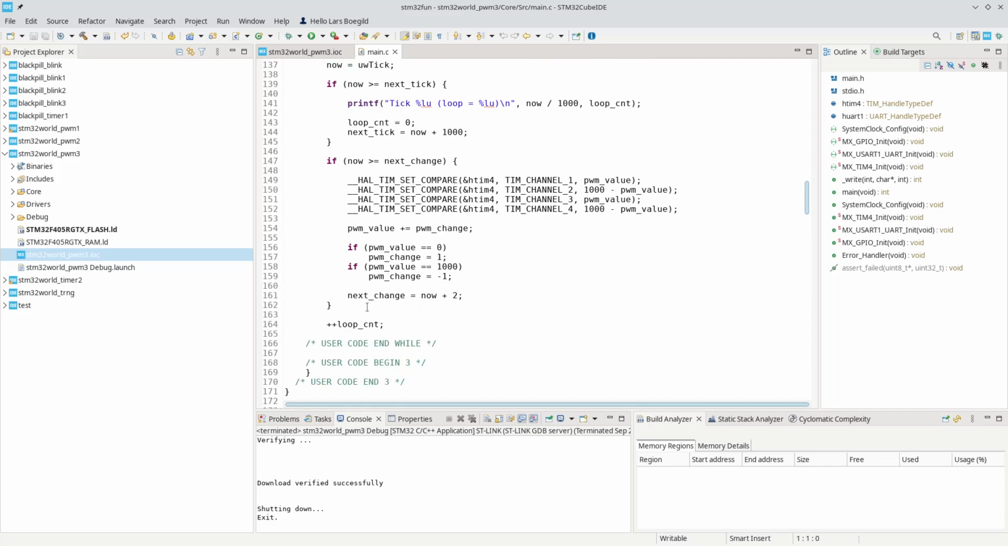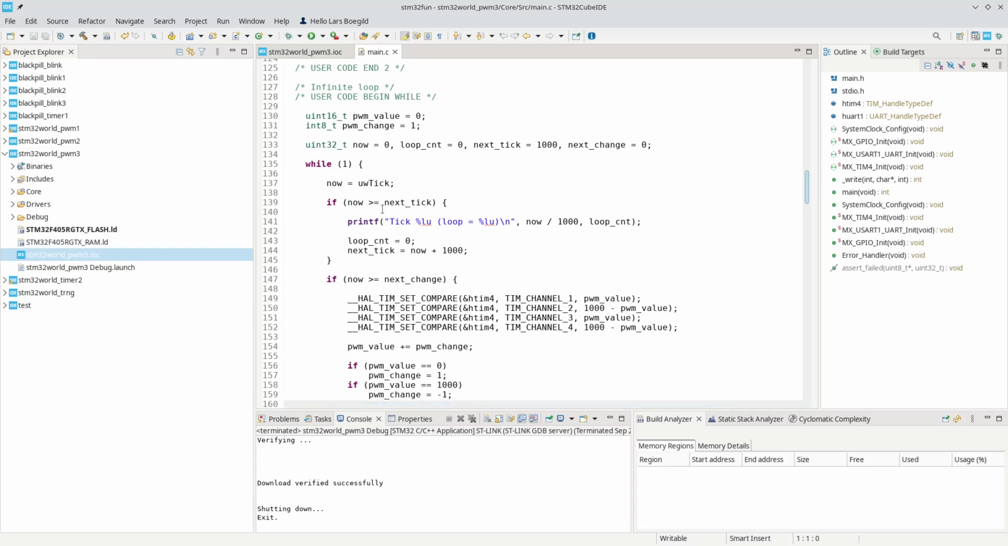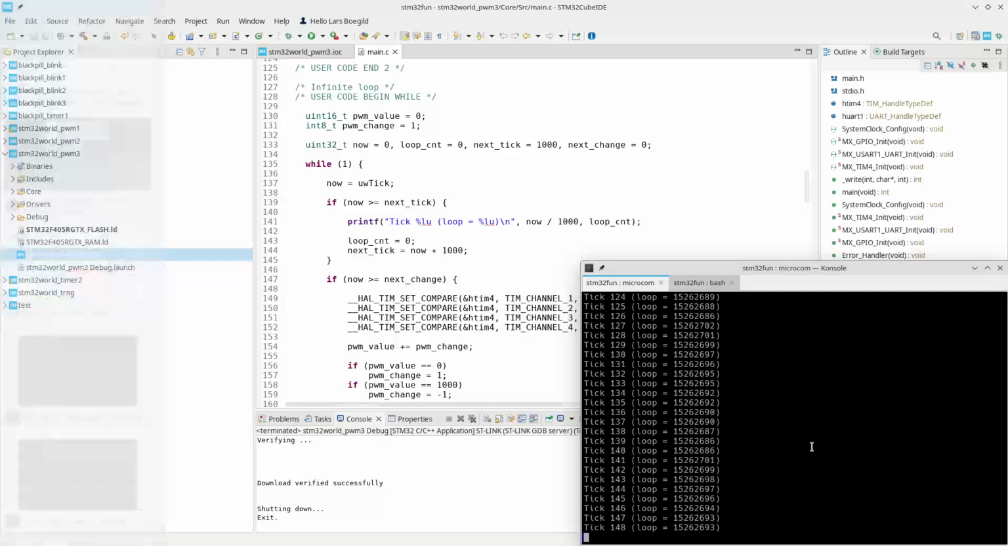Then we increase a loop count, and when we print out every second, we print out the loop count and then reset it back to 0, so we can count how much idle time there is, how many times it gets around this loop every millisecond. And you may remember that we got up to about 15 million. So it goes through this loop 15 million times every millisecond.